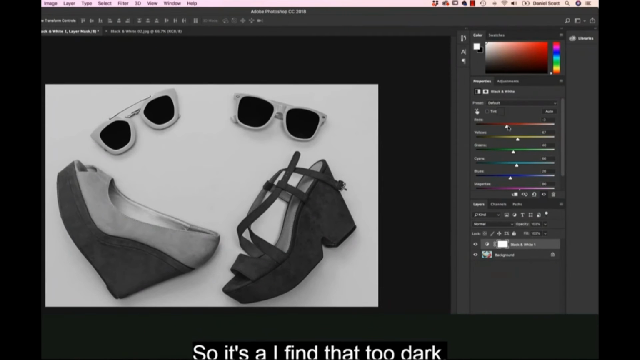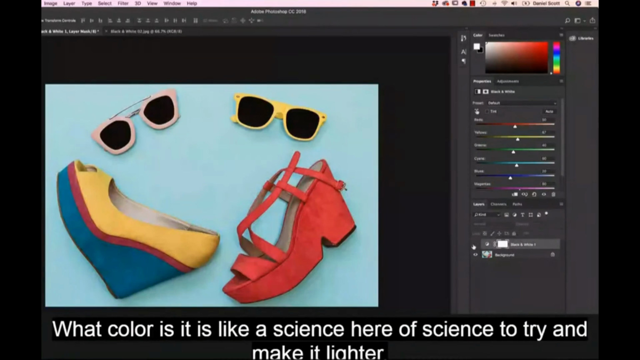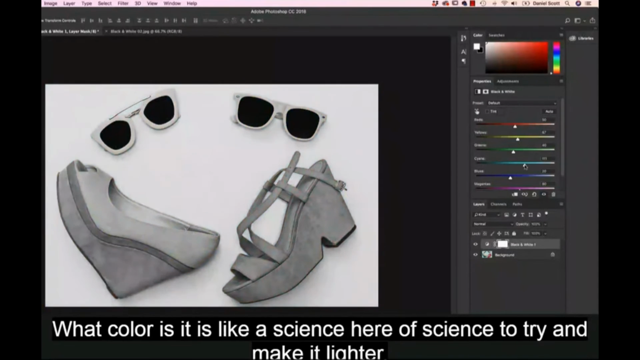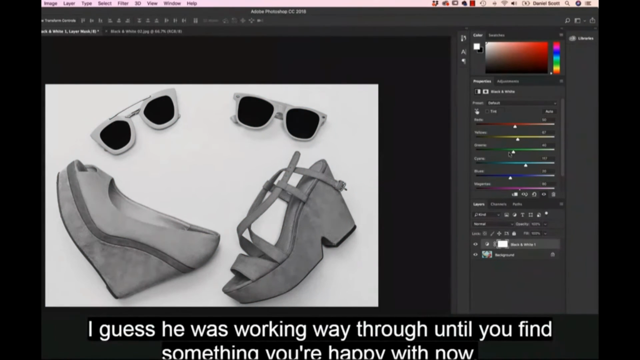So you just go through and decide how you want this thing to look. Let's say I find that too dark, so I'm just going to raise the reds. I want this color here. What color is it? It is like a cyan. So I'm going to grab the cyan to try and make it lighter. I'm trying to make it a little bit more monochromatic, I guess. So you just work your way through until you find something you're happy with.